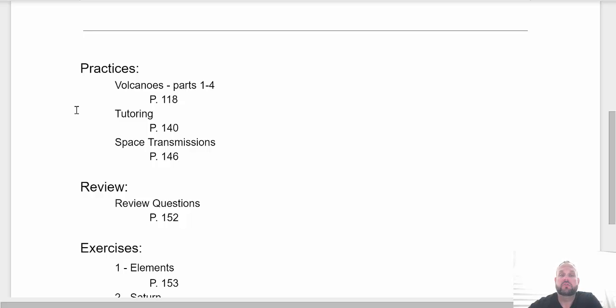The next two, tutoring and space transmission, they're a little bit shorter practices. So tutoring is a brochure. It's going to show you how to create a brochure from scratch. You're going to turn the orientation of the paper to landscape, divide it up into 3 columns, and it's going to end up being 2 pages because it's going to be front and back.